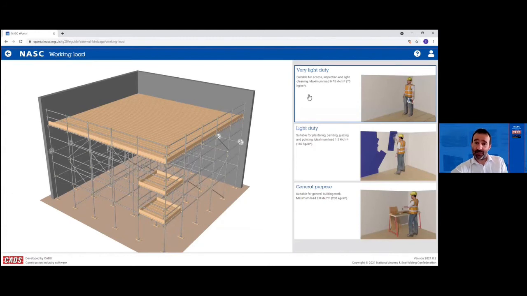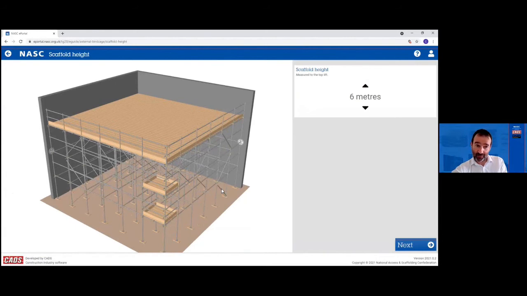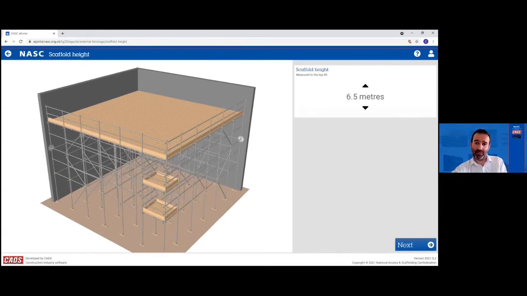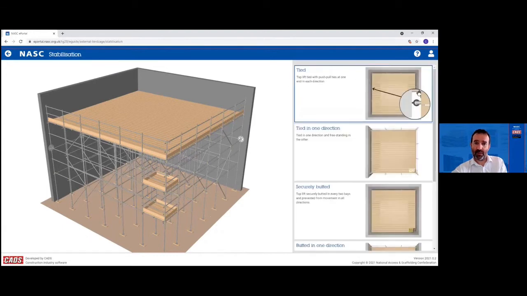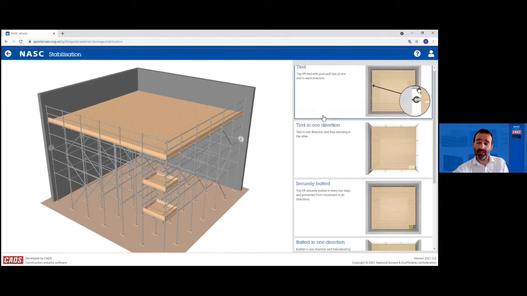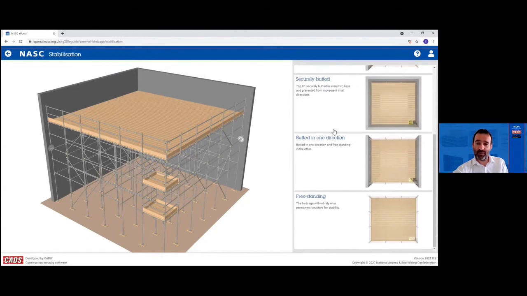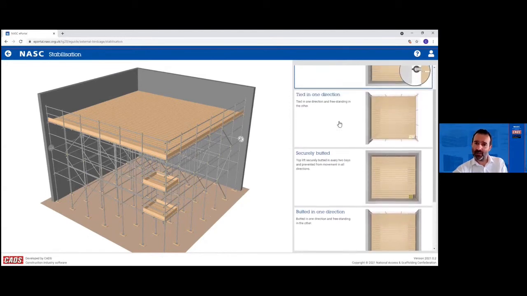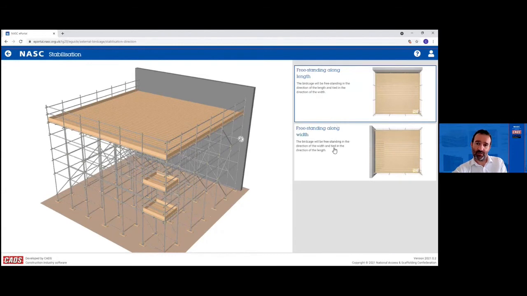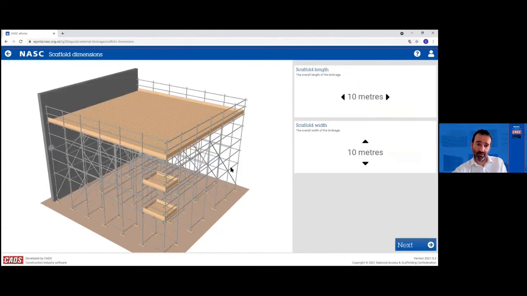You choose the maximum loading. So if I choose a light duty birdcage, for example, it will adjust the bay length accordingly. You can adjust the scaffold height up to a maximum of 10.5 meters. I'll just stick with about 6.5 for now. And then you can choose whether the birdcage is tied in both directions or whether it's tied in one direction and freestanding in the other, or it can be butted in one or both directions or completely freestanding. If I say it's tied in one direction, you can choose which direction the ties are in.